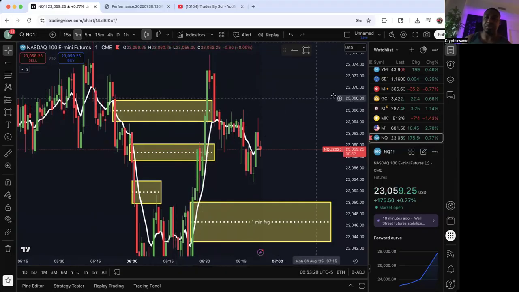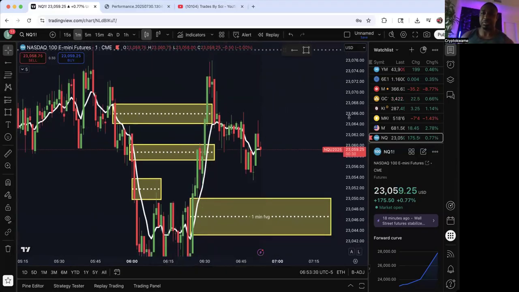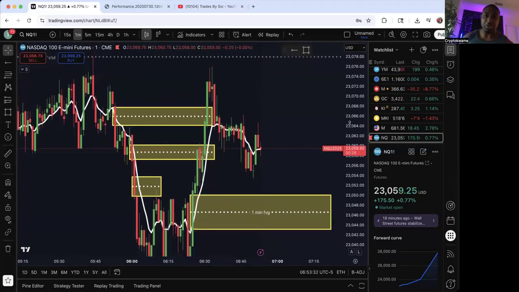But I'm just showing you how we draw it, or how we find it, and what we look for. So those are 4 different fair value gaps that I see. There's also a fair value gap right here. It's right under the fair value gap that we drew before, up here. That's something we will look for.